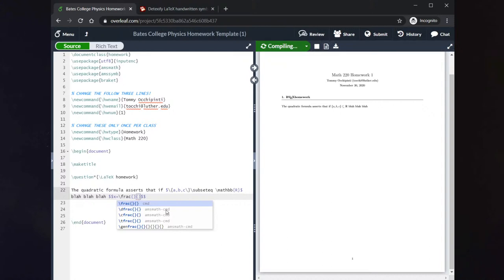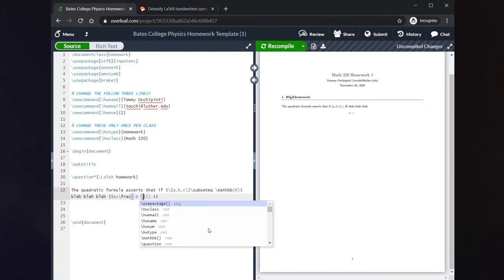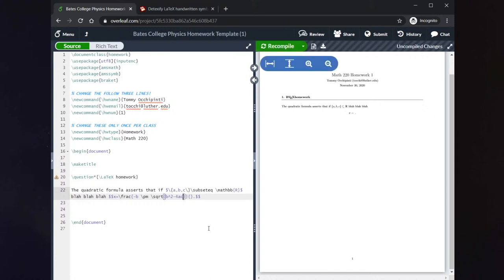and then the way you make something a fraction is to type \frac, and then two sets of curly braces like that, and then you type the thing you want here, which in this case, since this is supposed to be the quadratic formula, is this. Over that. Okay. And then we have here the quadratic formula appearing.